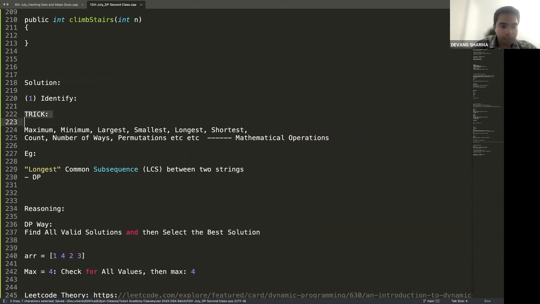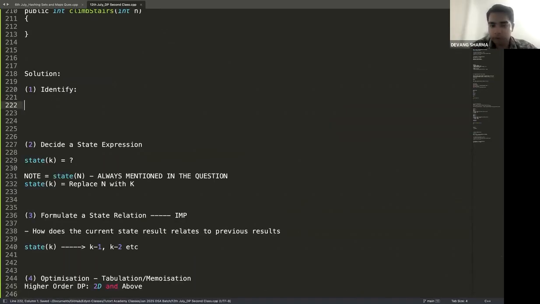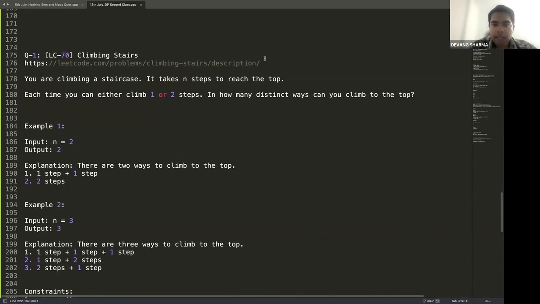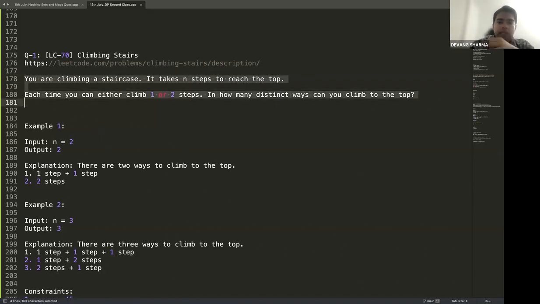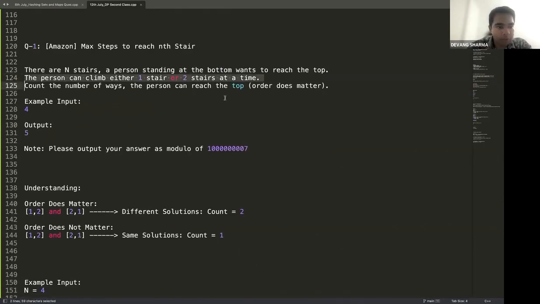Now start with number 1. Step number 1 is how do we identify which problem statement can be solved by DP. We know the trick already. Can you look in this problem statement and tell me which line tells you it can be solved by DP? Look at this problem statement and tell me which line or which word or set of words tell you it can be solved by DP.